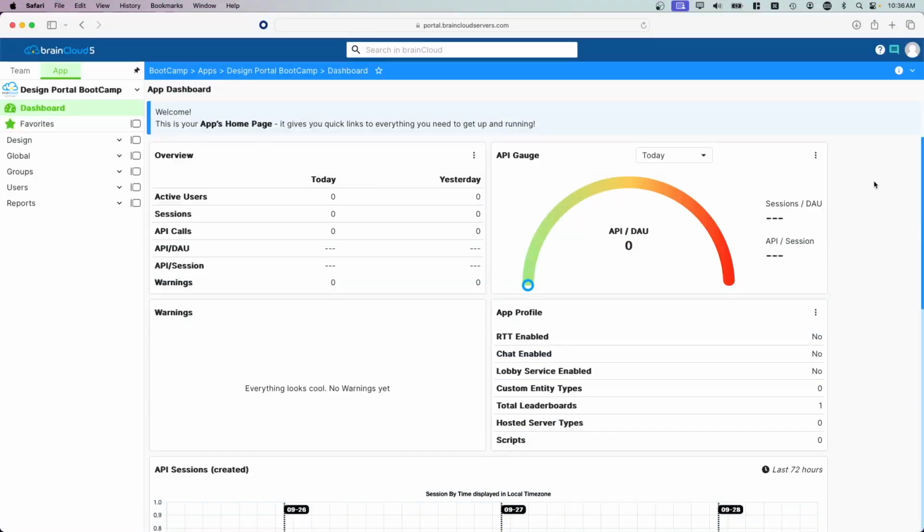Welcome to the Design Portal BootCamp lesson on exporting and importing global entities. The Design Portal allows you to export your app's global entities for a multitude of reasons, including data backup, data migration, and external tool integration. In this lesson, you'll learn how to export your global entity data, which format of JSON object file to use, and how to migrate your app's global entity data to a different brainCloud app.